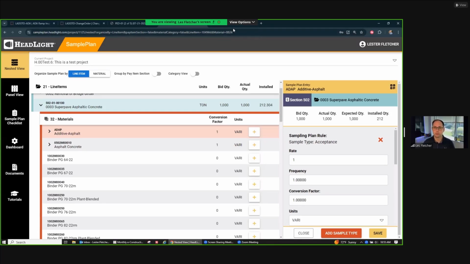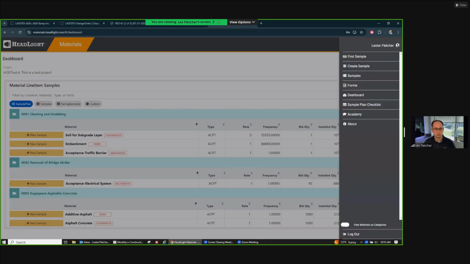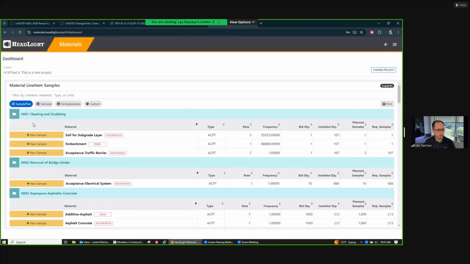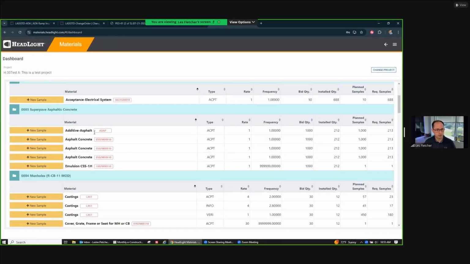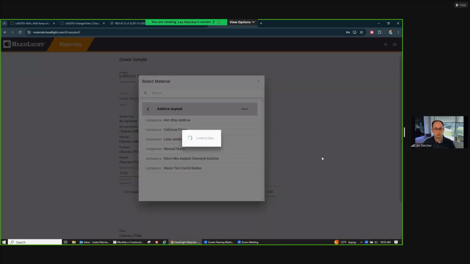But then in HeadLight materials, this is under the dashboard. If you come here in the dashboard, you go down, so Superpave concrete. So I have that additive asphalt here. When I go to create a sample from the dashboard using that category, the first thing that's going to pop up is a list of the individual material codes in that category to select. If it'll load, we'll see. All right, it's still loading here, but you can see my additive asphalt.